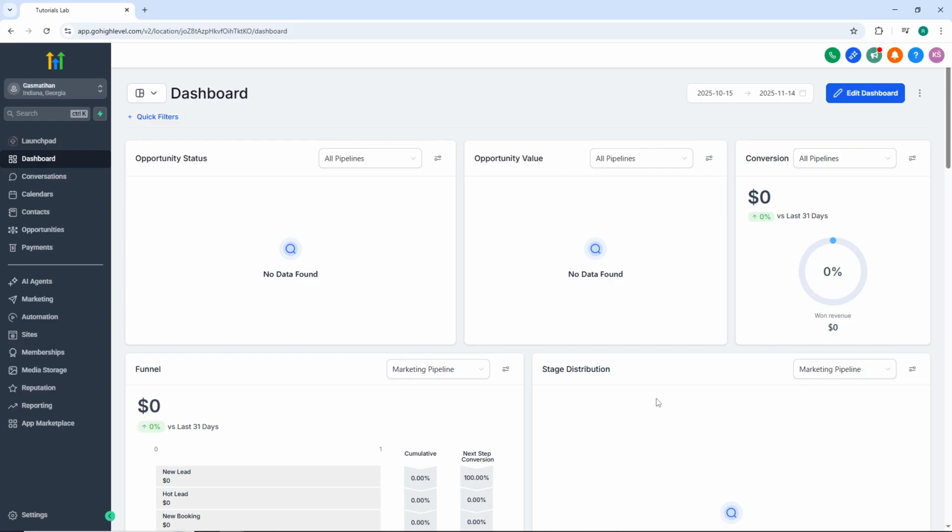Welcome back, everybody. Today, I'm going to teach you how to automatically add a contact tag in GoHighLevel. This is a powerful way to organize your contacts and trigger specific actions based on how they interact with your forms and links, making your workflow automation much more efficient.